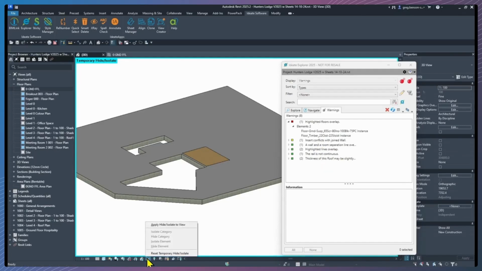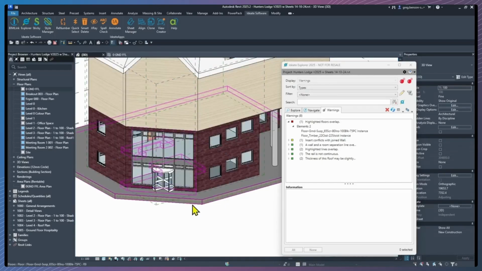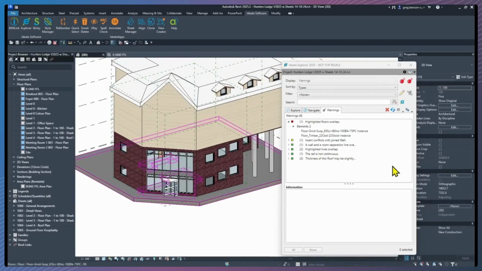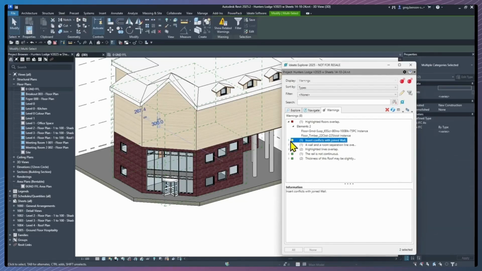Now, when you're working with much larger models, it can be quite tricky to see or find elements. Yes, we can use the Revit tools, but we've included some handy sectioning tools inside of our Explorer tool as well. So let's have a look at perhaps this element here. We've got an insert conflict on that join wall. Now, look at this. We've got a little button up here. This is going to use the box tool, which if you don't know about it, it's a fantastic tool.